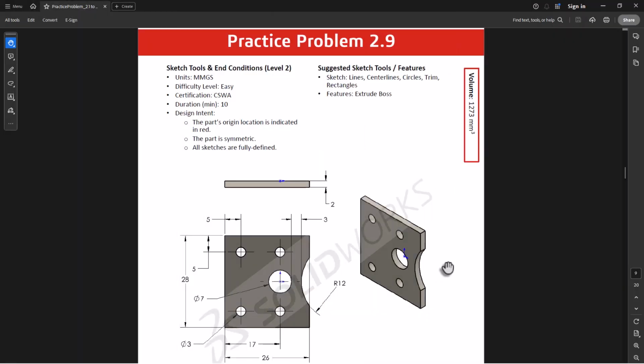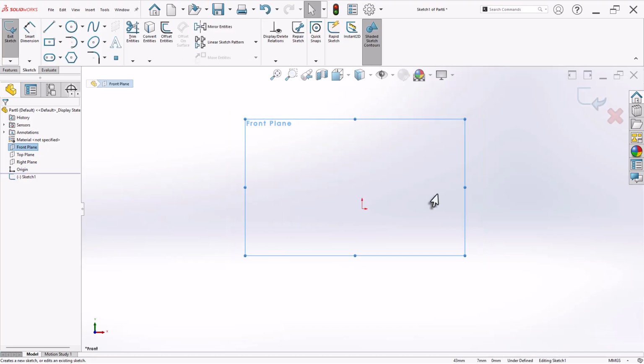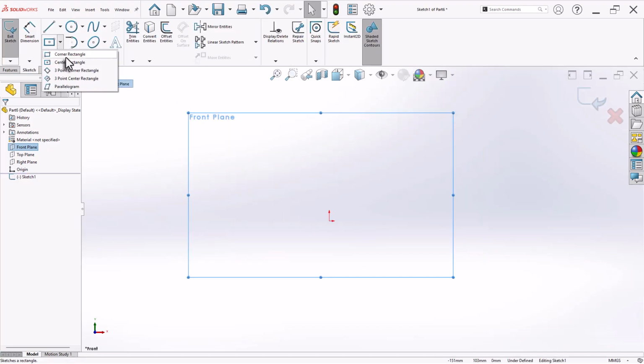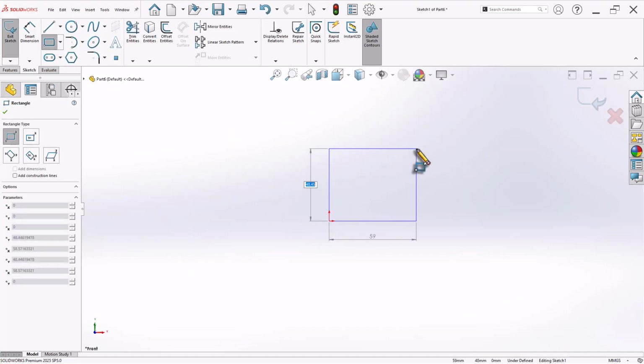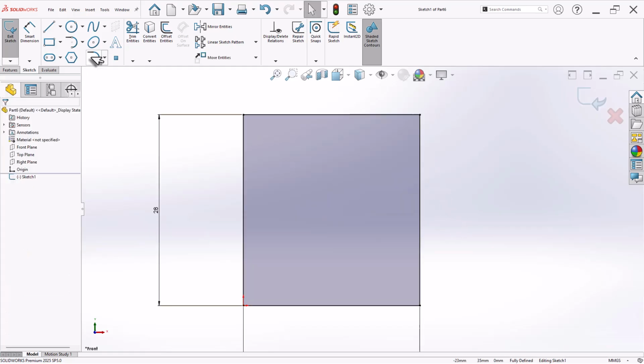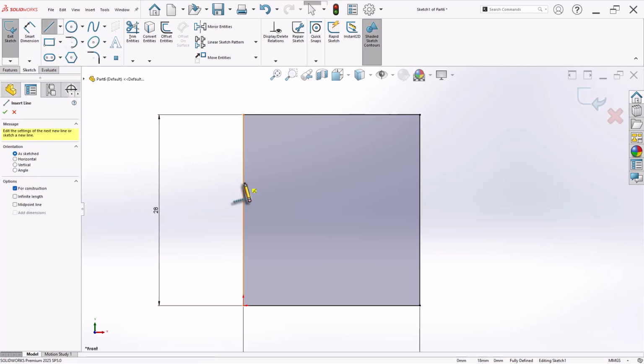Now let's try problem 2.9. So here we'll use this to create the base plate, then we'll drop these holes and find the volume. Okay, on a front plane, I will draw the rectangle whose dimension is 28 and 26. Now let's draw a center line.